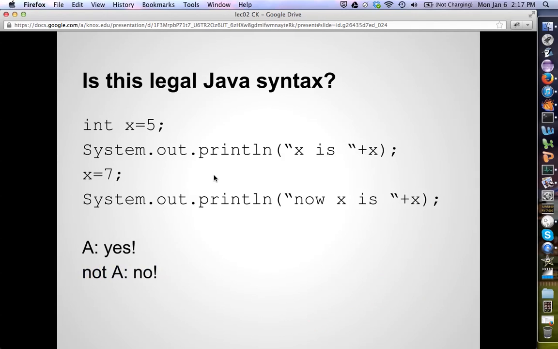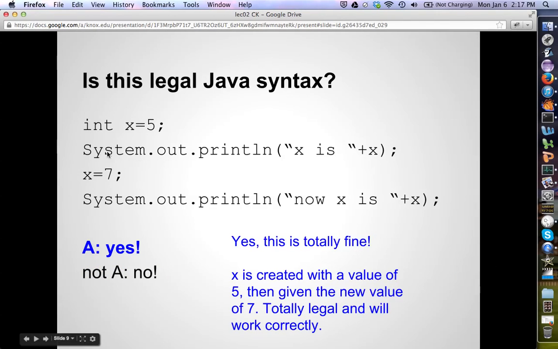How about this? Is this legal syntax? Slight change. What do you think on this one? So this is legal. This creates an integer variable named x and assigns it the value 5 and then prints it. Now it reassigns that same integer variable x with a new value of 7. This is completely legal, totally fine. And the key difference here: we've got the creation of a new integer variable. Here we're taking an existing variable and we're reassigning it a new value, so we're just reusing something that was already created. That is totally legal.